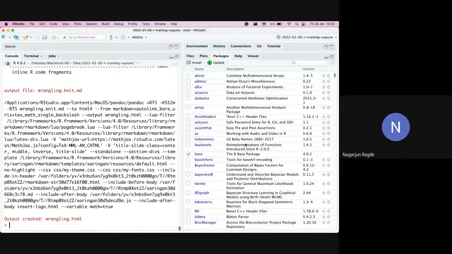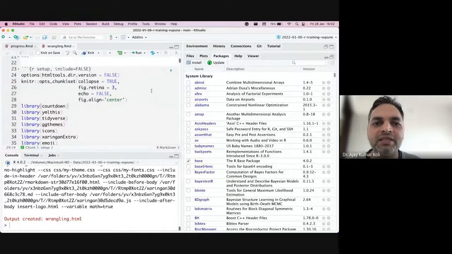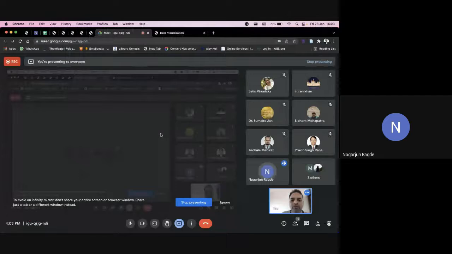Few packages, even if you do not tick them, are automatically ticked because they take the help of some basic packages which will help you run things. Like the base package, it is already ticked automatically, right? So that is how it goes. Thank you, sir. Welcome.